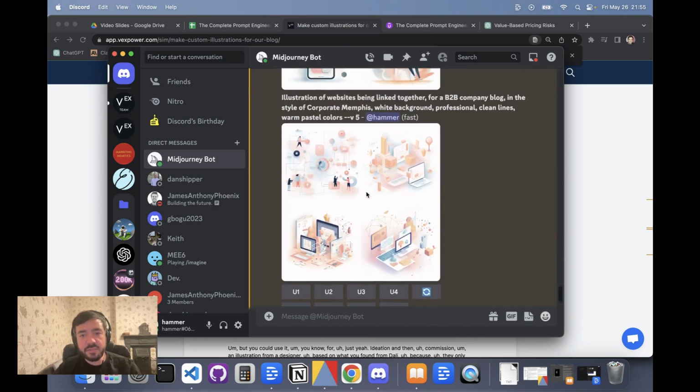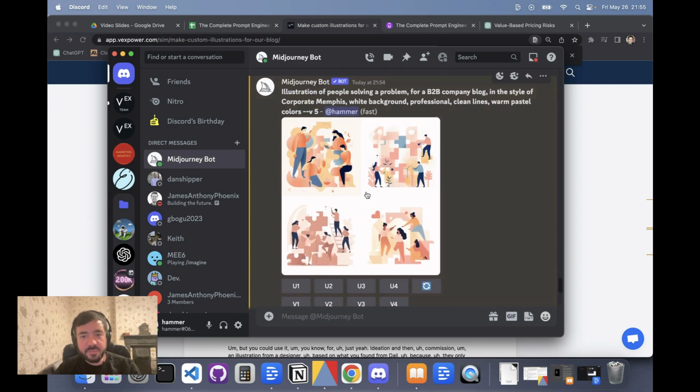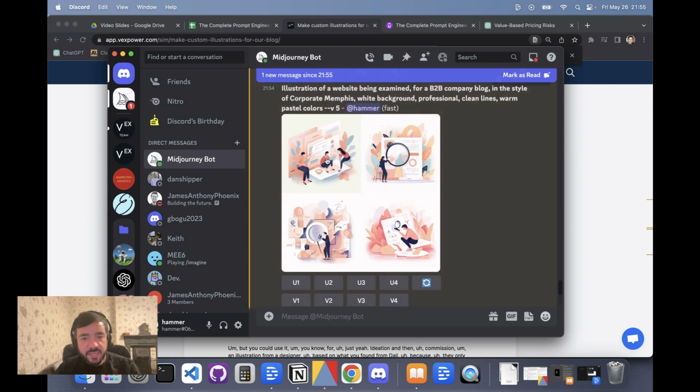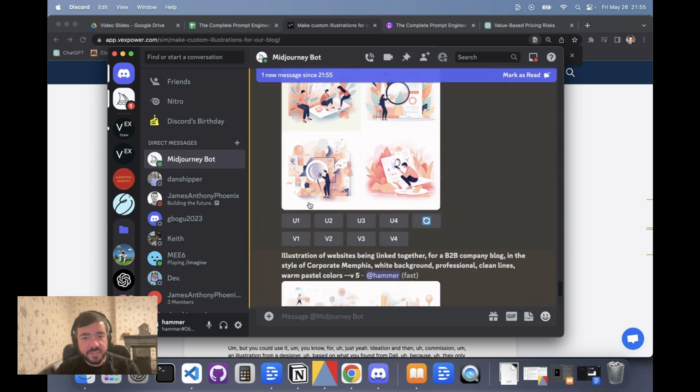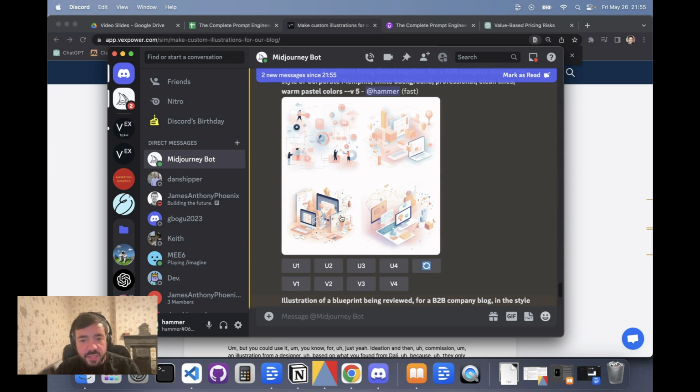So one of the things we could do here, or what I recommend doing, is upscale the ones that you like. I actually really like this 3D one here where people are sitting. So I'm going to upscale that. And then what else do I like? I like this one here where the computers are being linked together. I think that's pretty cool. Or actually, maybe this one on the bottom right.